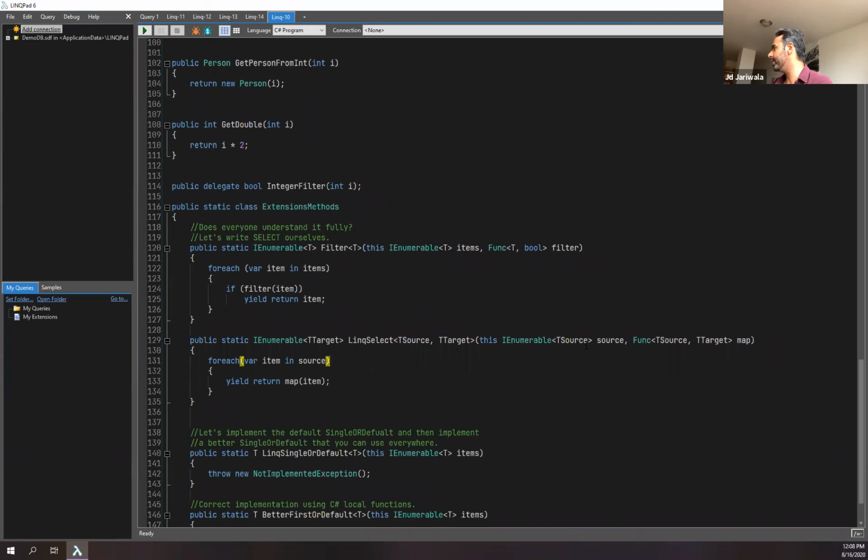So we'll take this IEnumerable source, and then it becomes a very simple problem, especially because we have something called yield return. We will say, go through every item in the source sequence, apply my mapping function to it, and return that value. Make sense so far? So map is a filter function?